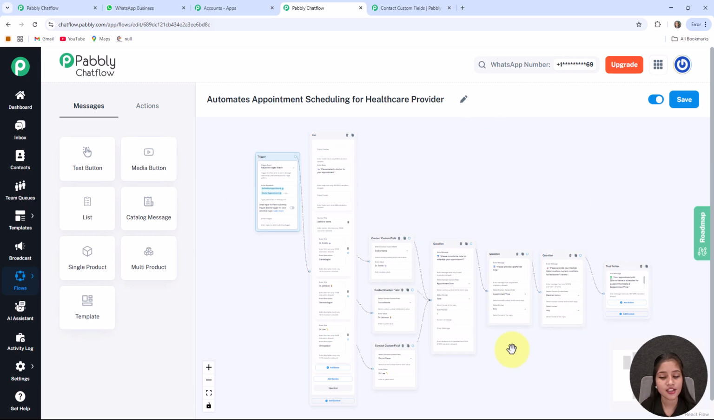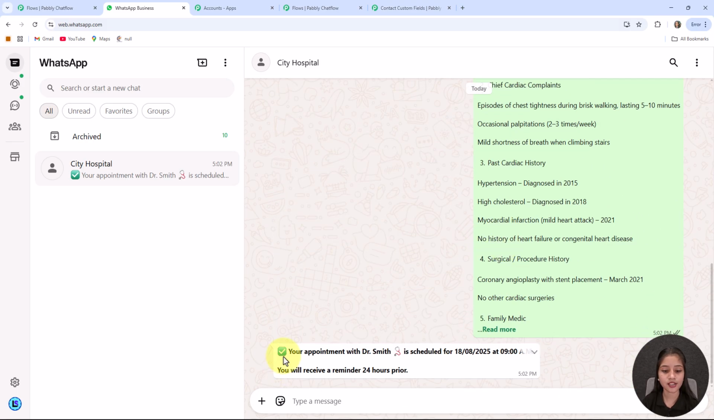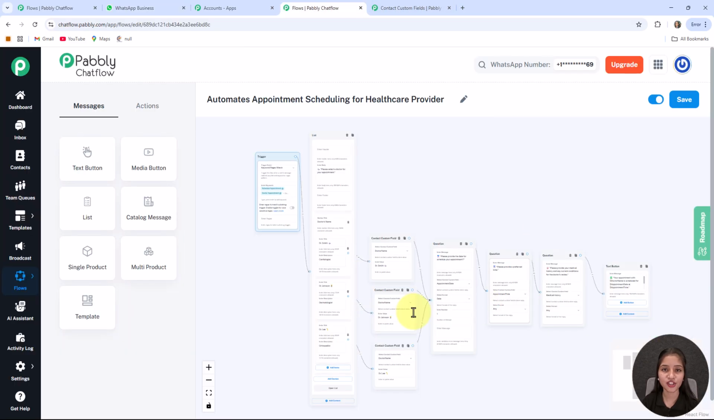So basically this is the final look of our flow for creating a WhatsApp chatbot that will automate appointment scheduling for healthcare providers via WhatsApp. After the completion of your flow, you have to click on this save button, so that your flow will be updated. This WhatsApp chatbot will automatically respond to your patients in real time, schedule their appointment and also give them the customized message. And the best part is this bot is created without requiring any coding or programming skills. It is only possible with the help of Pabbly Chatflow.